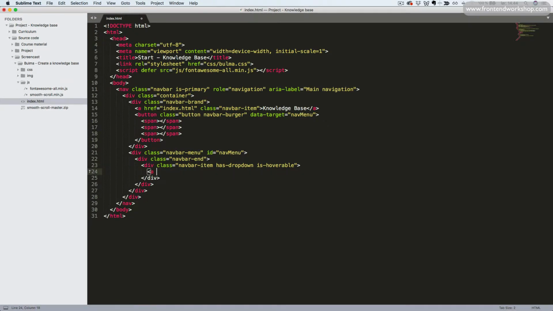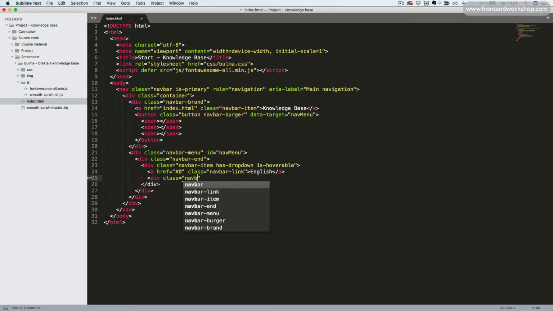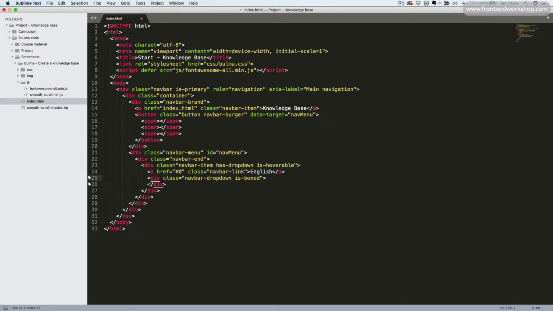Then we'll add an anchor tag with the href attribute and the class navbar-link. And then we'll add the text English. Inside of this, or after this, we'll create our drop down. So we'll use a div tag with the class navbar-dropdown, and the modifier class is-boxed, which will give it a border around it.